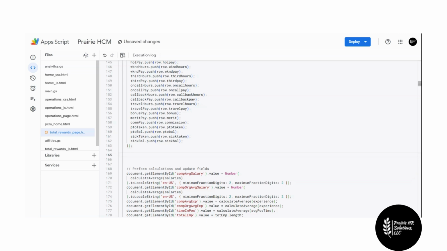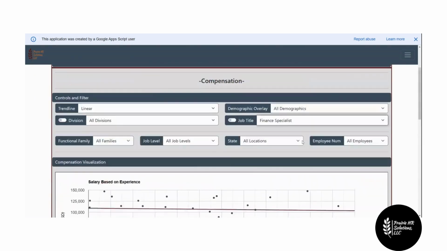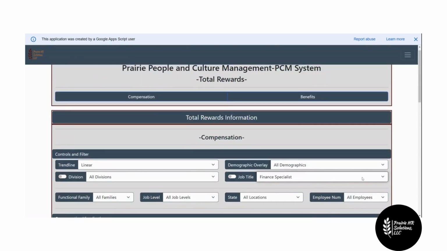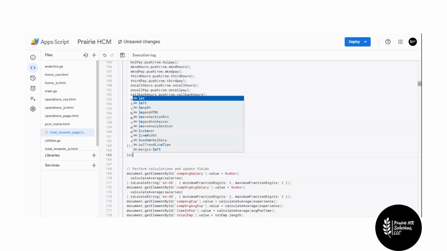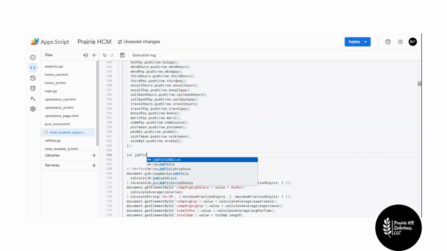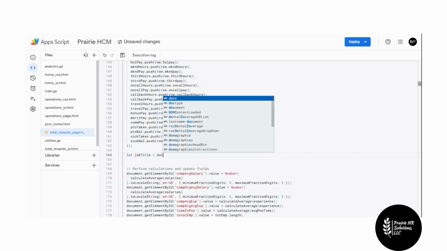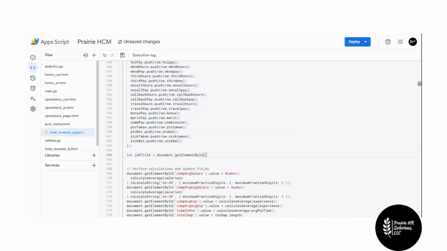So first, let's create a variable to capture this right here. And this ID is comp jobs. So we want to capture whatever value is in here. So let's create a variable to do that. And we'll call this variable job title. And this job title is going to be equal to the ID comp jobs. And we're going to want to get the value of that and store it in this variable.